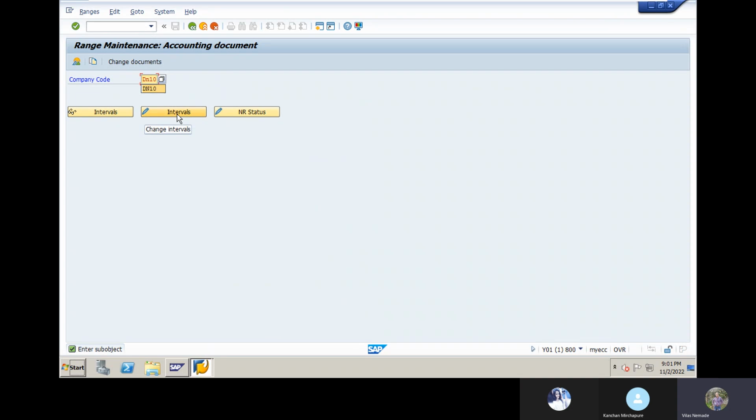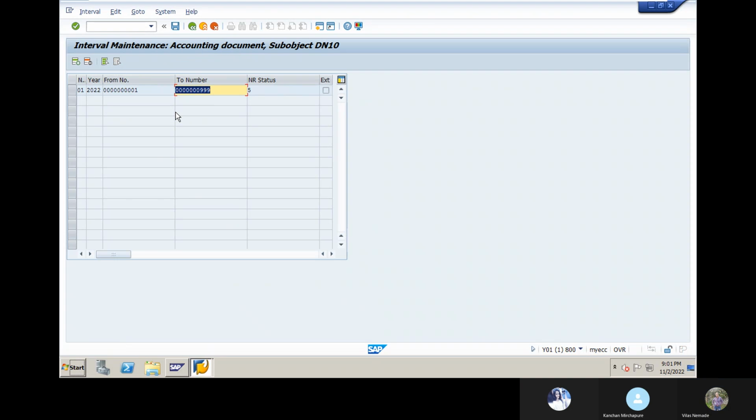From the three options, you have to double click on the second, the middle one, change interval. So double click on change interval. And here you will get this screen. We have already created one number range as 01, and how many documents have we posted? 5 documents we have posted. Now next, I have to add one document type number range here.